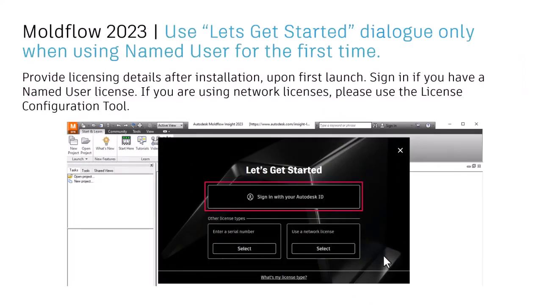And with that 2020 release, we have also introduced a new dialog that you will be able to see. Sign in with your Autodesk ID. This is referring to the named user license. As you know, other Autodesk products, like for example AutoCAD or any of the Autodesk CFD, have already been migrated to the named user license, and with this release we are introducing a named user license, but as an existing customer you can always opt for the network license and refer to my earlier slides to configure it.